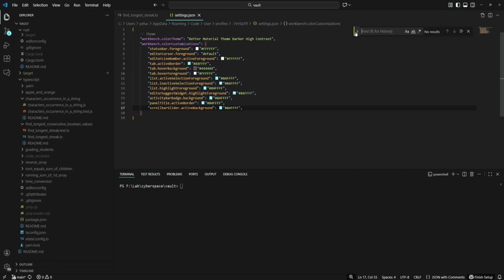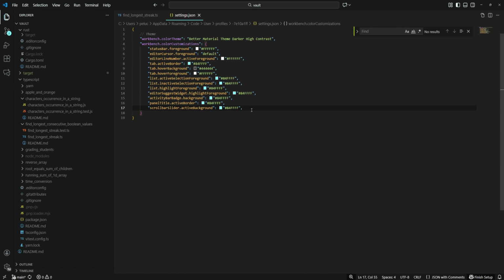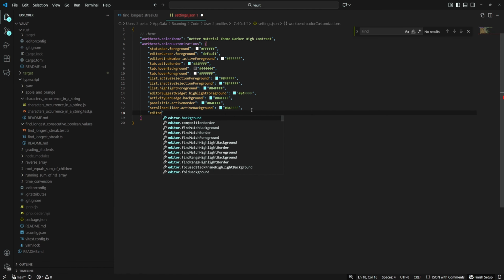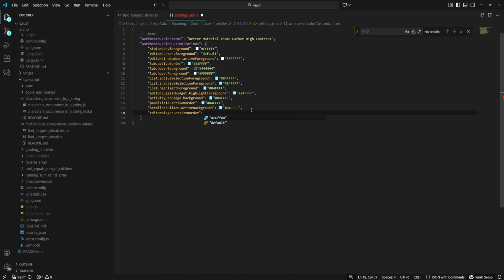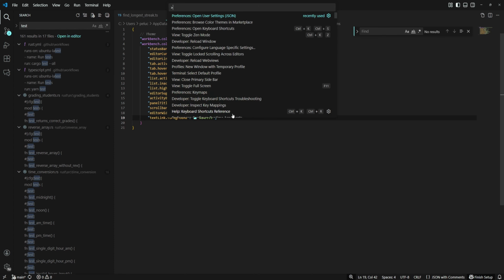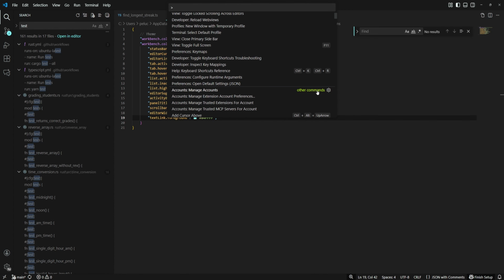And now let's change the color of this search widget, and that would be editorWidget.resizeBorder, and let's use the same color. And now for the links such as this one, open in editor, we can use textLink.foreground with the same color. Awesome. This one is still green, but we will address it in a moment.